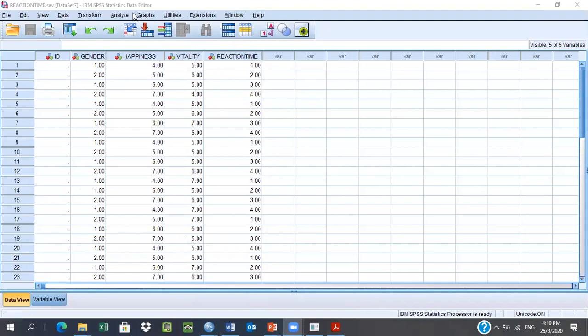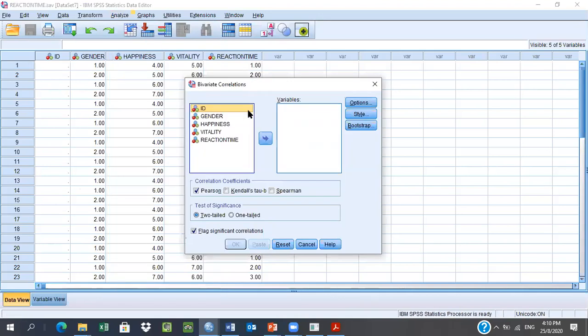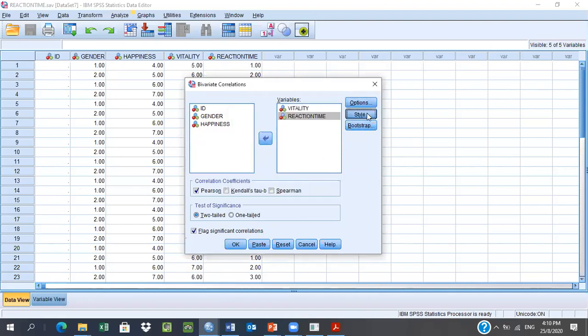What I do, I go to Analyze, Correlate, Bivariate, because bi means two. You are comparing two variables. Click bivariate and you get a window like that. You just send these two variables, vitality and reaction time, inside. In the options, nothing, just exclude cases. You don't need the means and all that. The style, bootstrap, you don't need either.